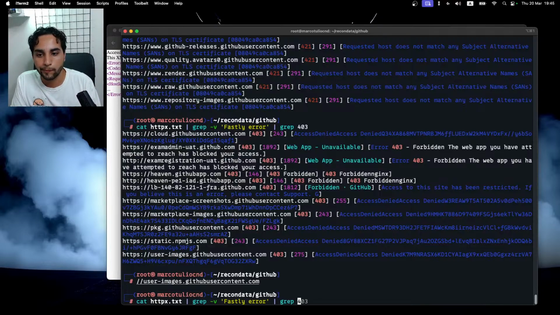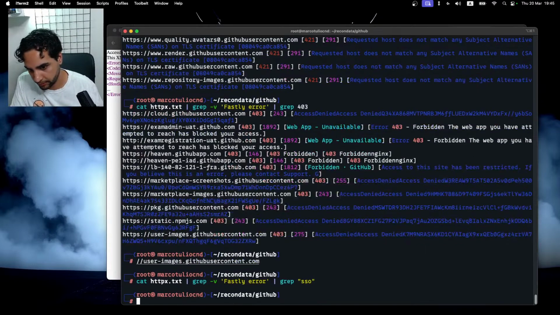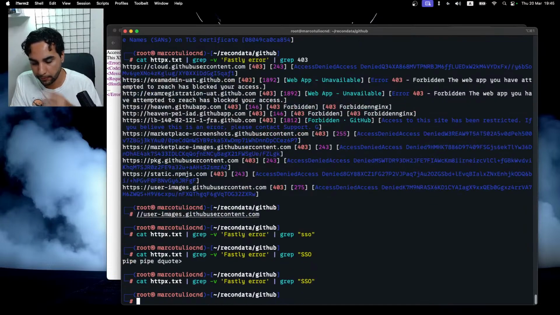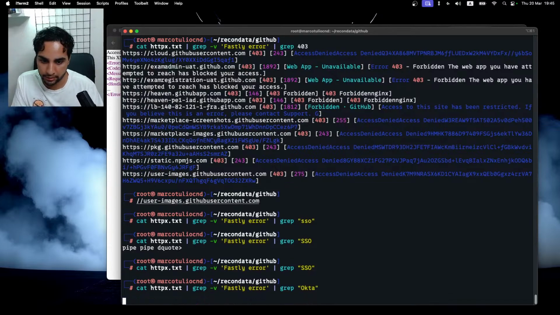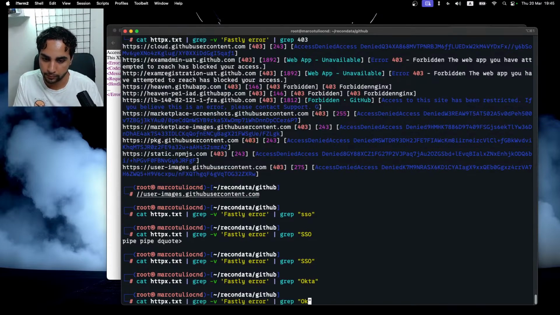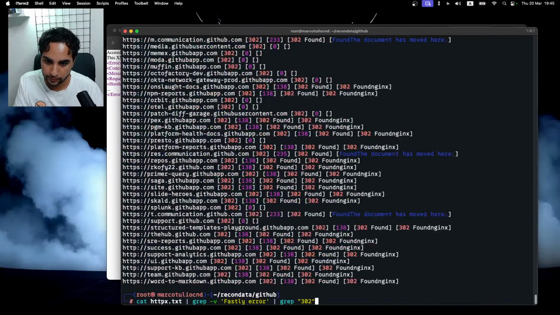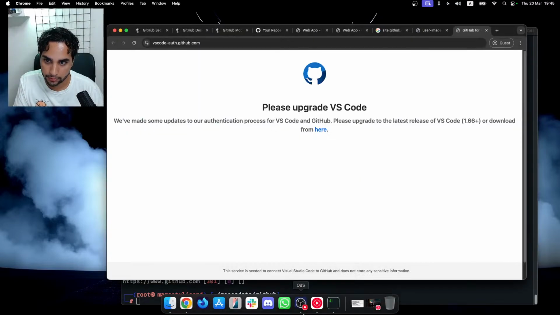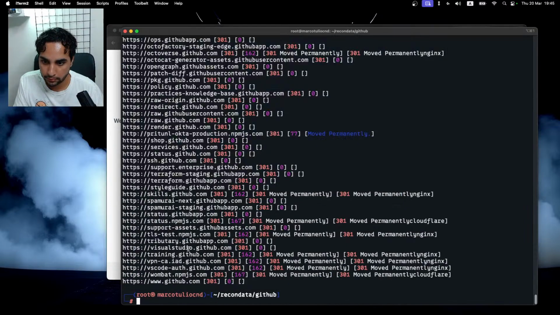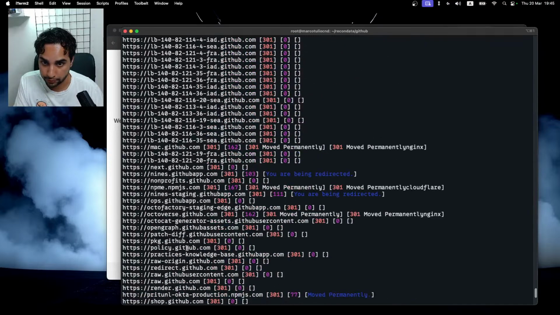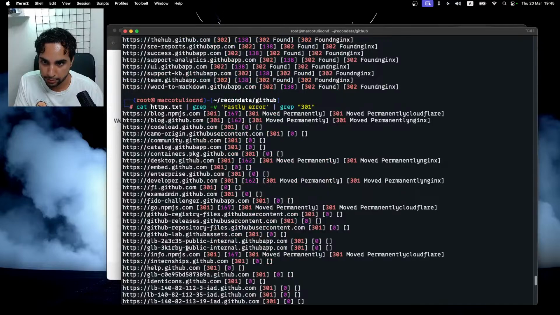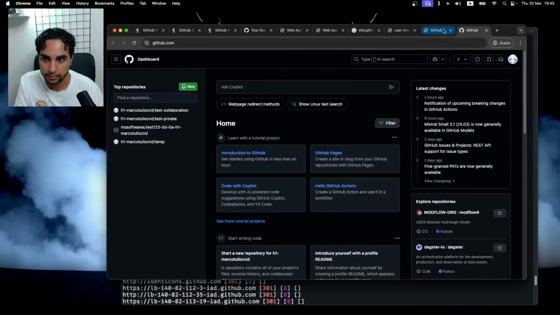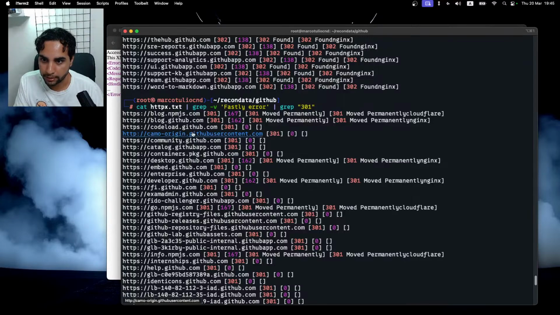So places that use ESS. I saw earlier that it was using Okta. For 403. For 301.